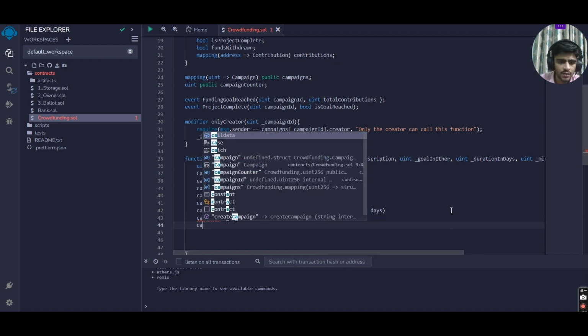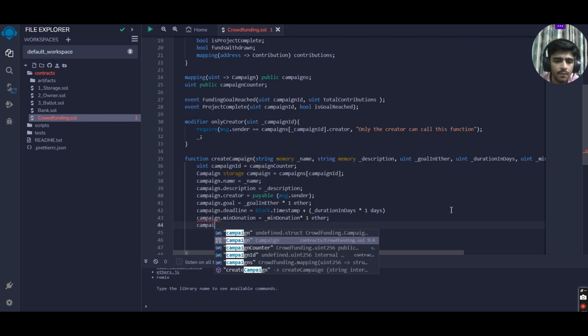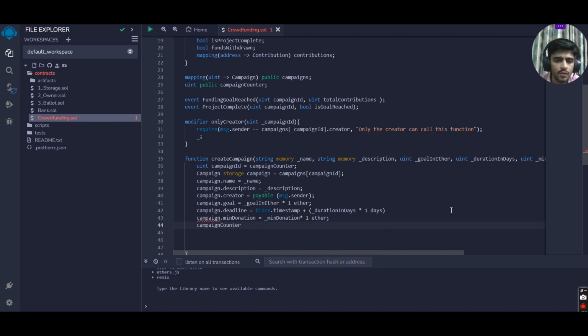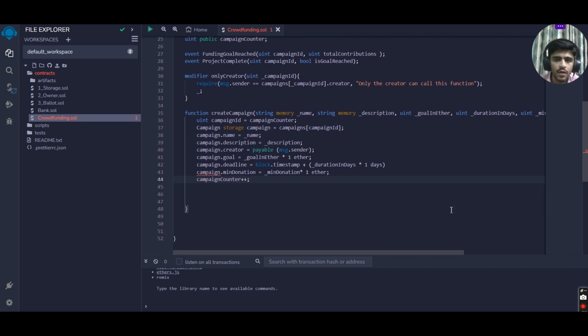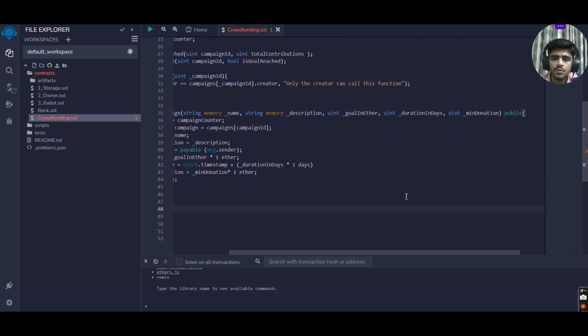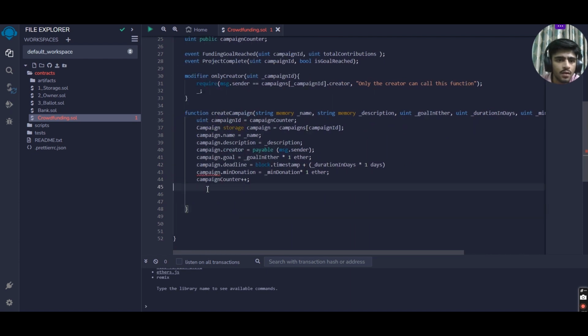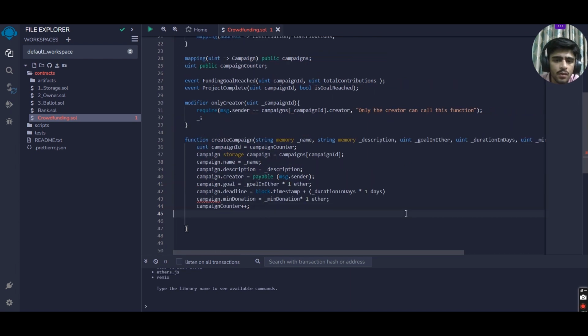And let us increase the campaign counter. Campaign counter plus plus. It will increase the campaign counter by 1. Okay, so I missed a semicolon here. No, it looks fine.